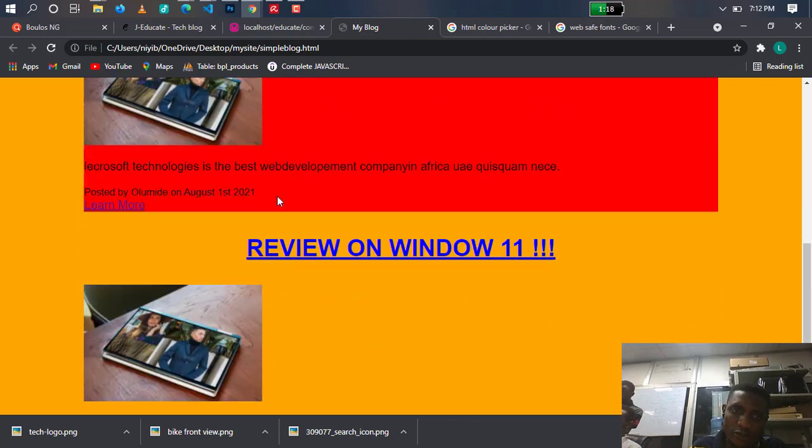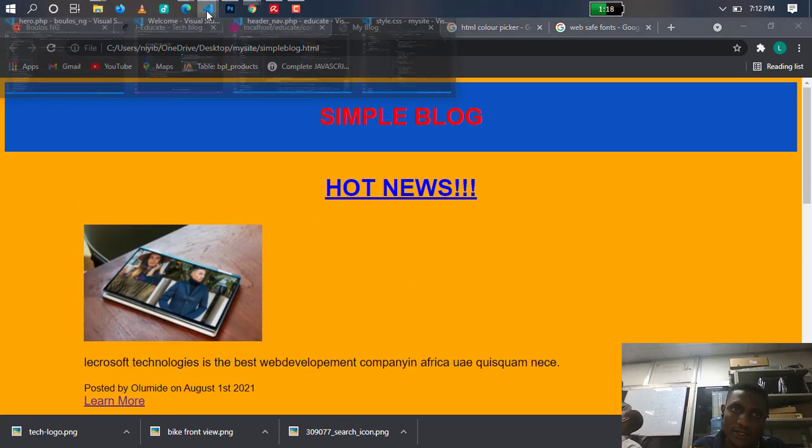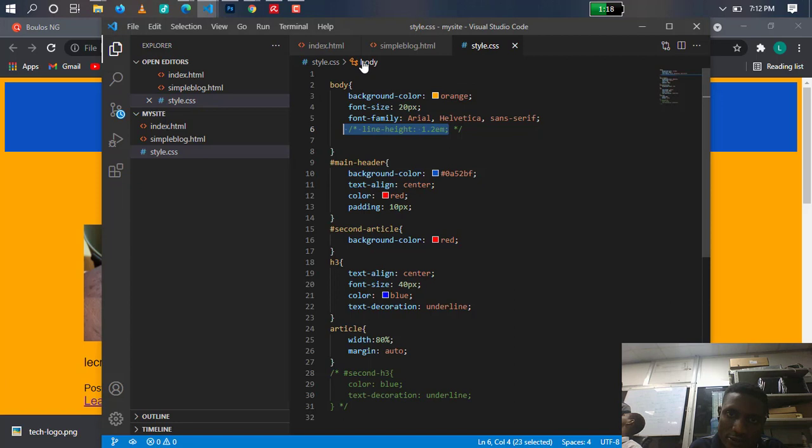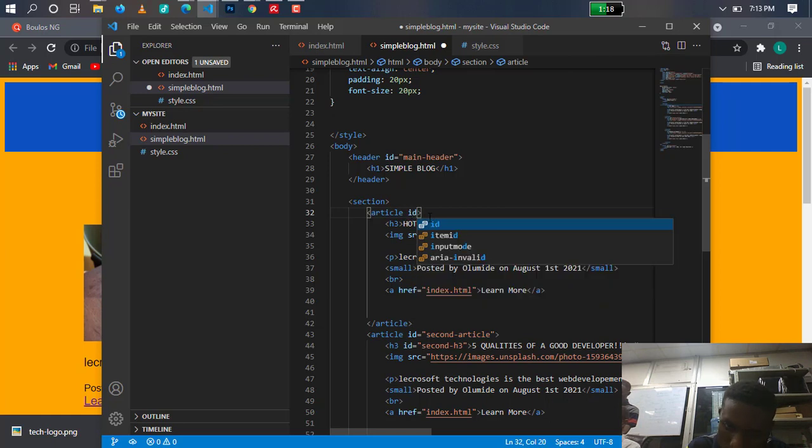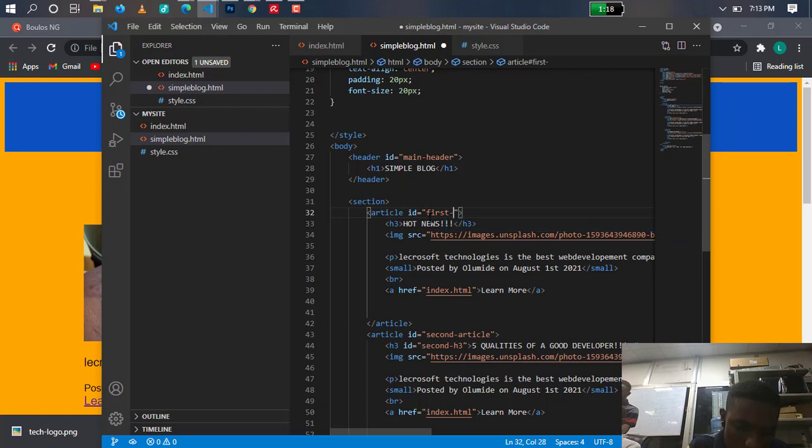Now let me give each of them a different color. You understand? For example, I want to give my first article a different color. What am I going to do? I'll go back there and specify an identifier, which is id equals, followed by double quotation, first, the word article. All right, I'm going to save it.